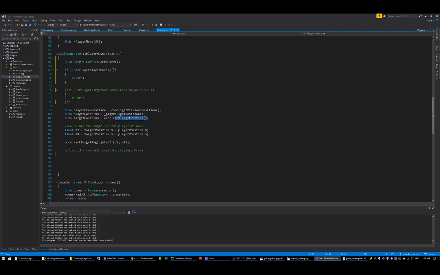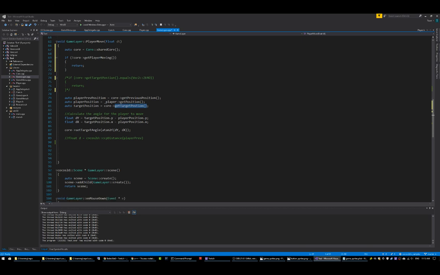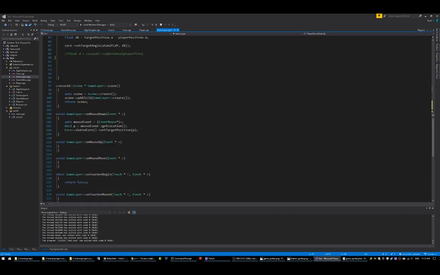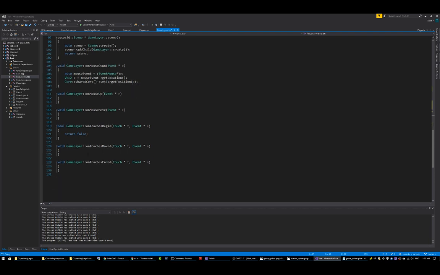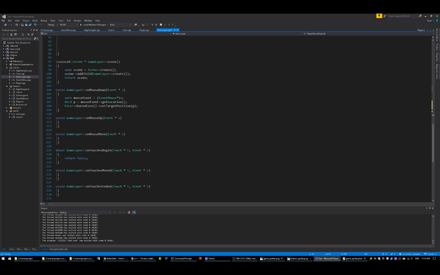Get target position. That's important because that's going to be where the mouse click lands when we click the mouse. So let's quickly verify that on mouse down, we're setting target position. And that's fine. We are. So that is good. We're setting target position. You know what I might do though?